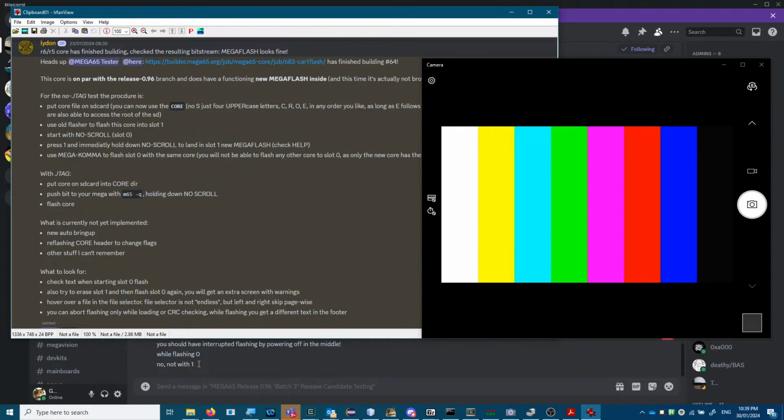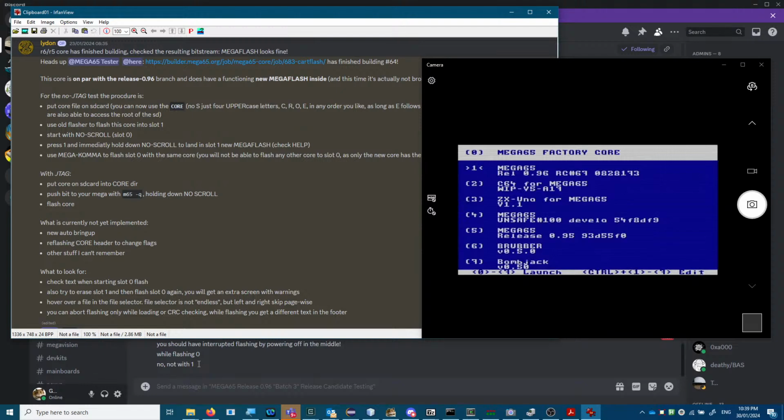All right, no scroll, power on. All right, we'll reflash slot 0 then and try and break it. I don't know if we can break it now because, I don't know, maybe. Let's see. No, you interrupt before flashing starts. Okay, yeah, no harm done.